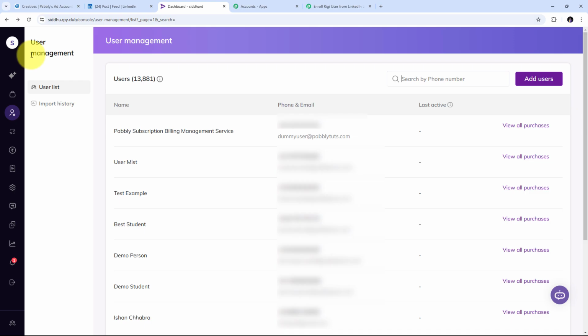Now here in user list, we can see I have just created this new user that has the name Pabbly Subscription Billing Management Service. Also here I have the random phone number and I have the email address that is dummyuser@pabblytudes.com. So here we can see that these were the details that I filled in my LinkedIn lead gen forms. And as I filled those details, I have generated a new lead, and automatically by using all the details of my lead, I have enrolled a new user in my Rigi app.